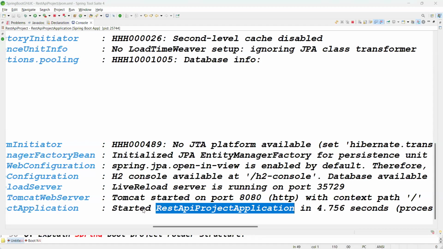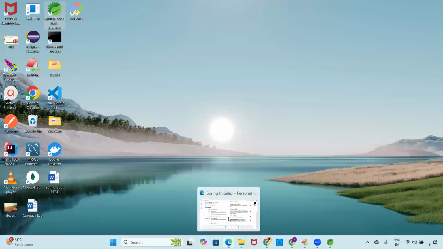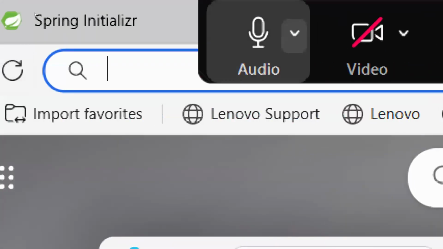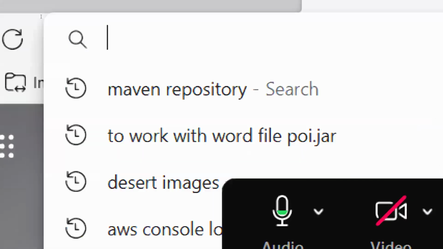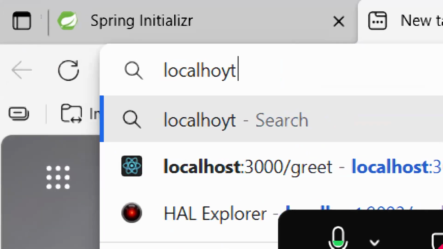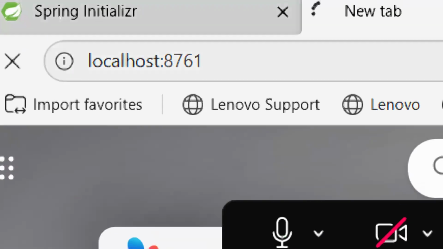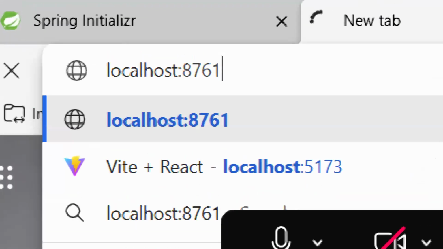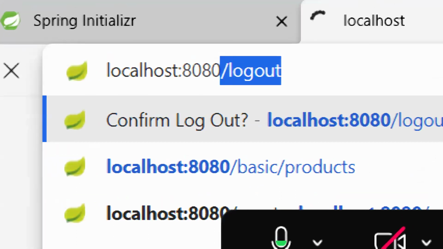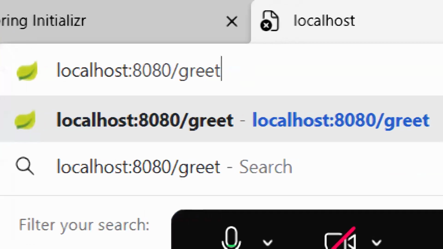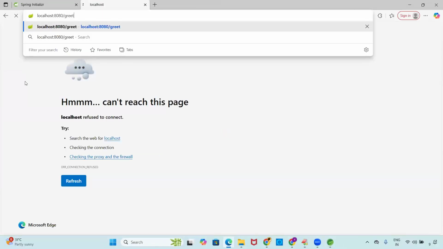See guys, once the application has started, you access that URL. Tell me guys, what is the URL we need to access? Localhost, what is the port number? Yeah, the port number is 8080, slash, what is the URL name? Greeting. If I type that, click on the Enter button.